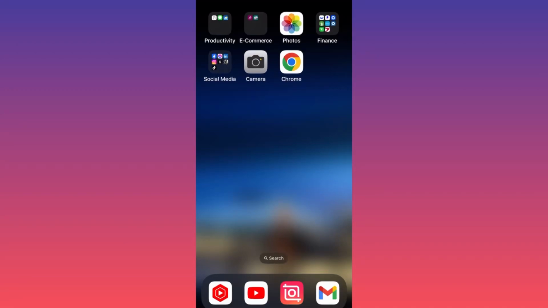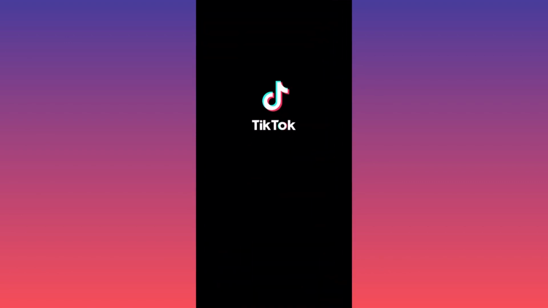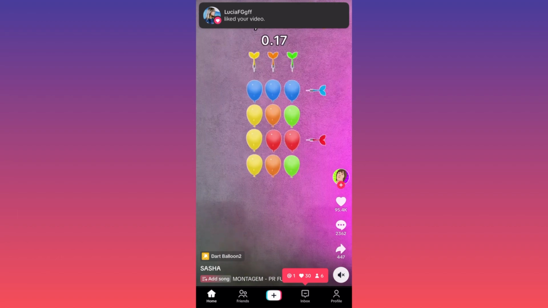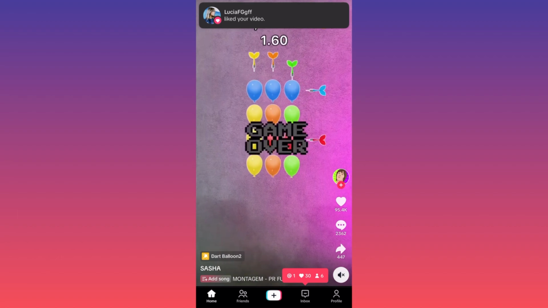Hi guys, in this video I'm going to show you how you can actually save your TikTok video as draft without publishing it. First thing you want to do, of course, you want to launch the TikTok app, and then you want to hit the lower center of the screen. You want to create a brand new post, hit the plus sign.